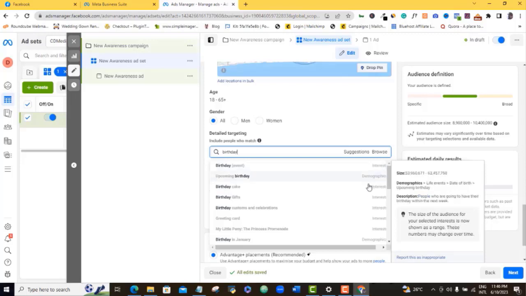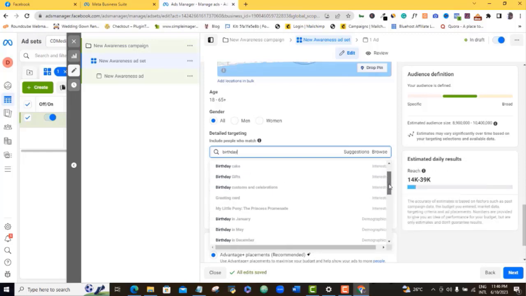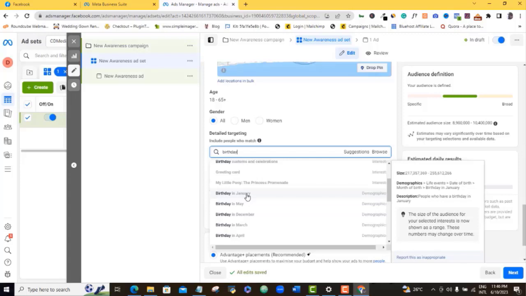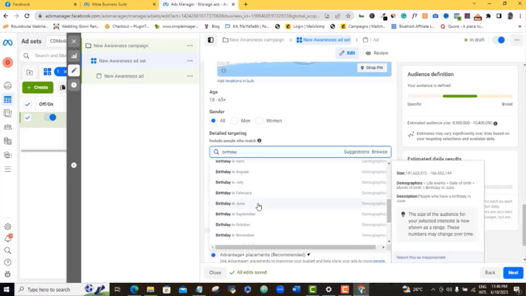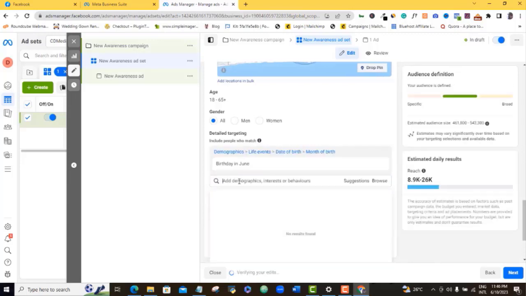Okay, so what I'm going to do here is that I'll just come down and look for something that relates to what I'm looking for. So you can see here we're having birthday in January. Yes, this kind of thing I want to see. Okay, so like I said, I'm looking for birthday in June. So I'm going to scroll down and look for birthday in June. So you can see this. I'm going to just click on this, birthday in June.